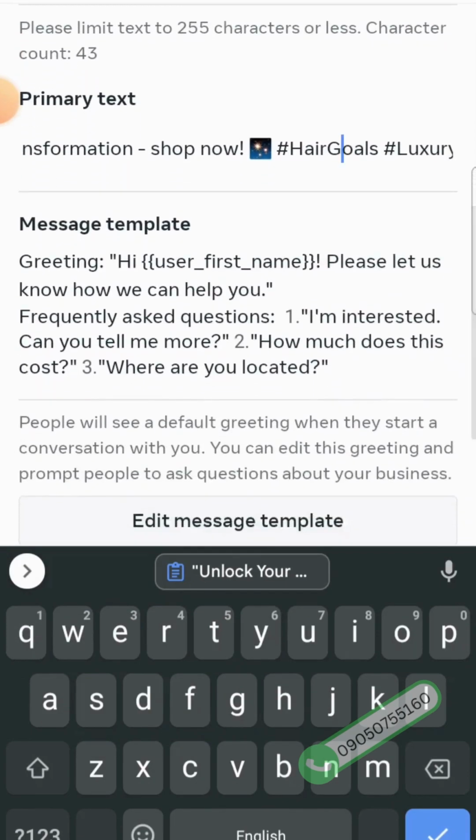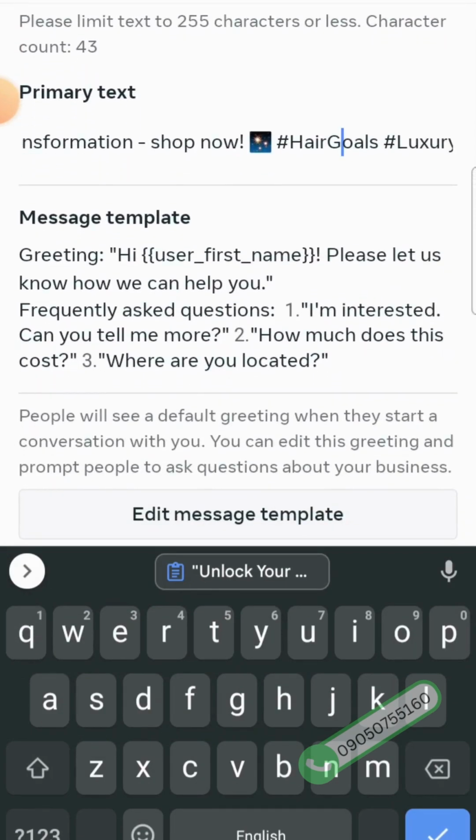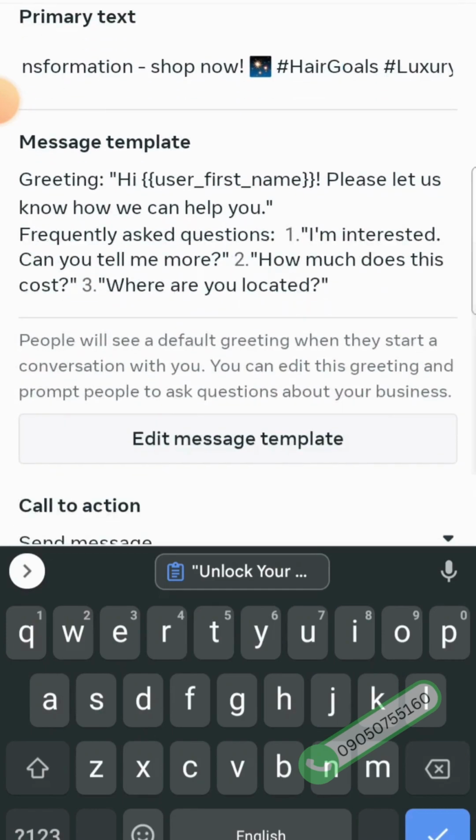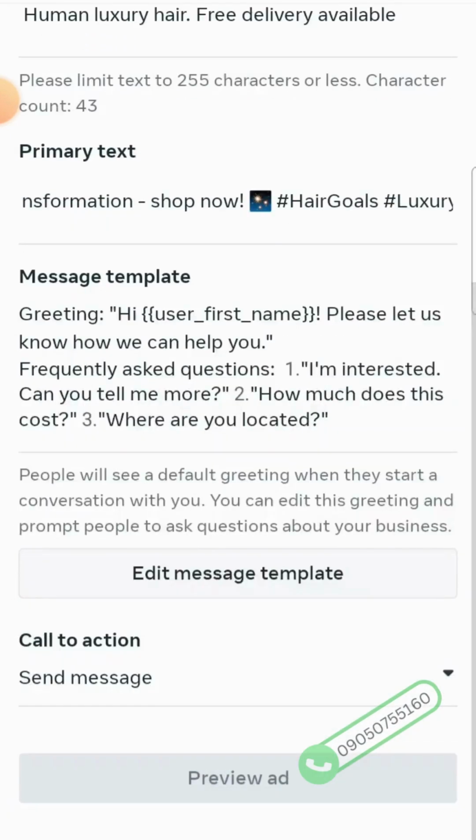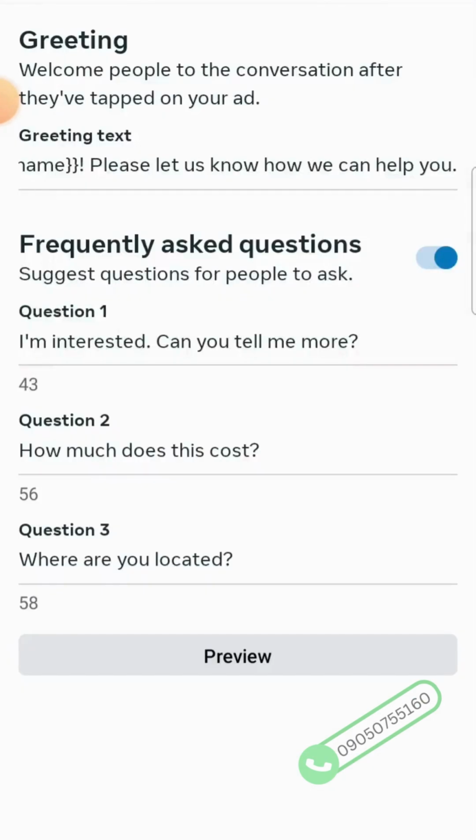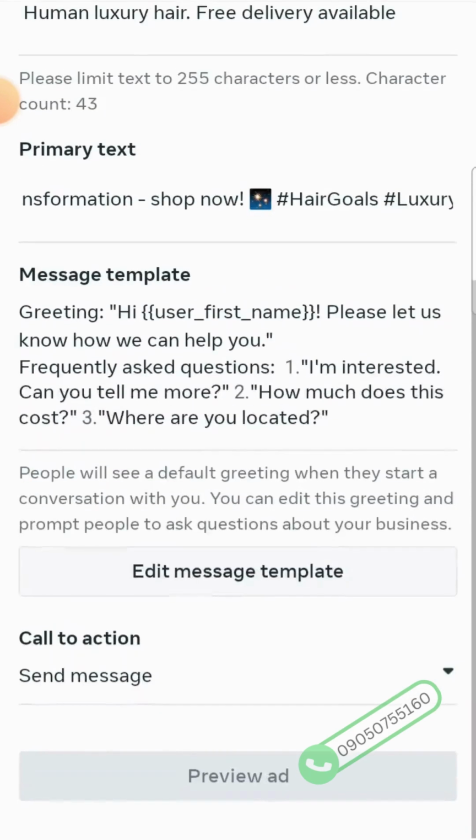So the next thing is to come back here. Remember, people are going to message you on WhatsApp, right? So this is like the template of the message that they will come with. You can just edit the template to what you want them to come with. So you can just have only one. Okay, the first one, I'm interested. Can you tell me more? When they message you, this is what they are going to come to your inbox with. How much does this cost? Where is your location? This is okay. So when this ad pops up to them and they want to message you, WhatsApp is going to bring out these three options for them to choose the question they want to ask you. So this is okay. Just leave it the way it is. I like it that way.